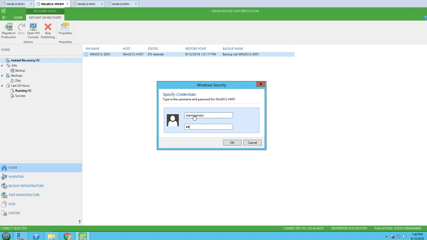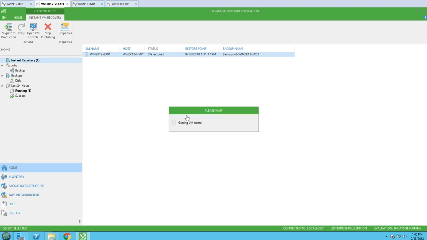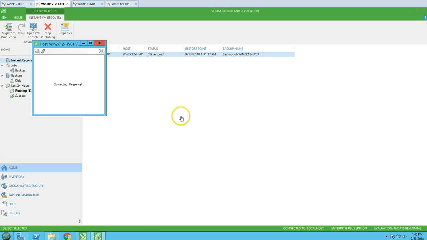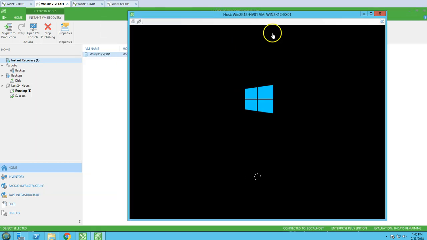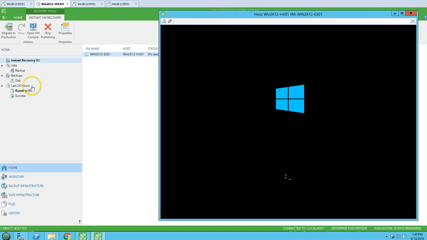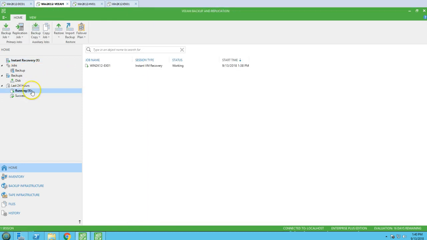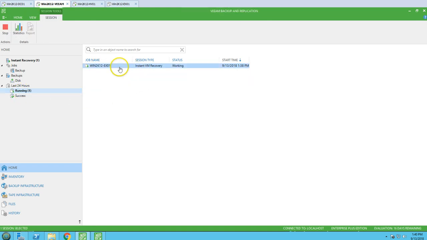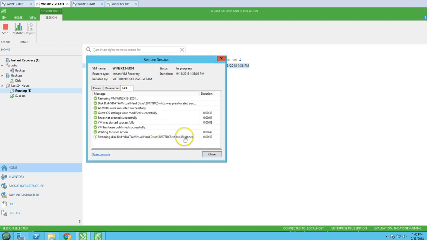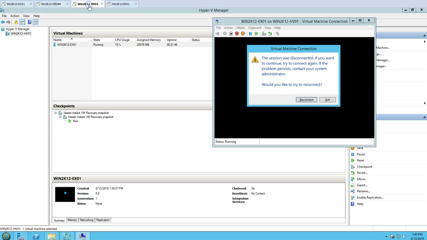So I'm going to type the name here, getting VM name. You can see you can also connect the VM console from here, from this Veeam server itself, and now you can see it's running the instant recovery. If I go here, you can see the disk restore is started, and now it's transferring the disk to this location on the D drive HV data virtual hard disk of this Hyper-V host which we have selected.